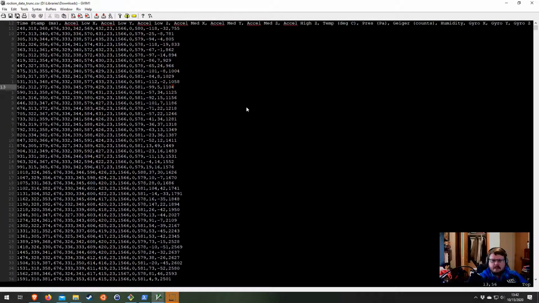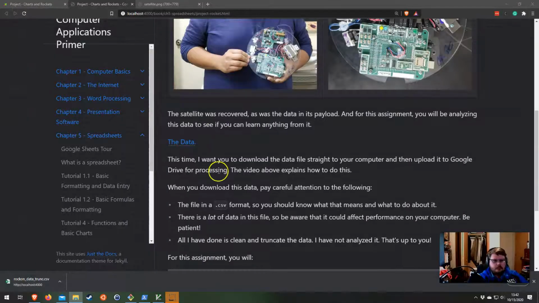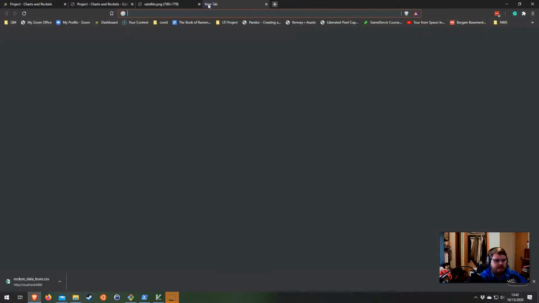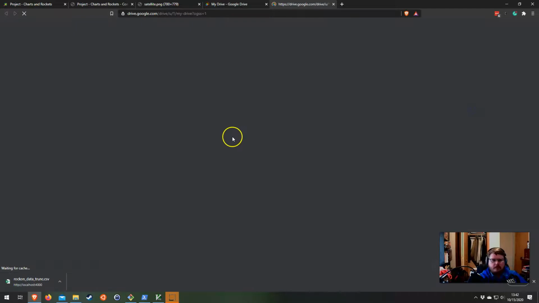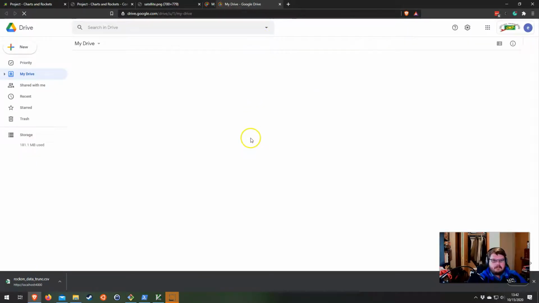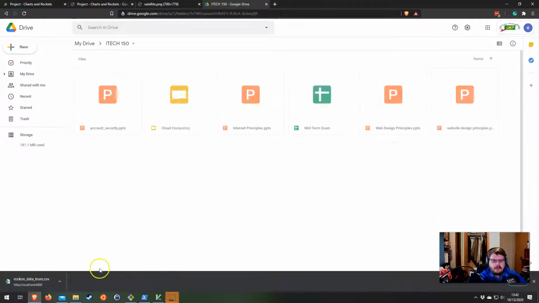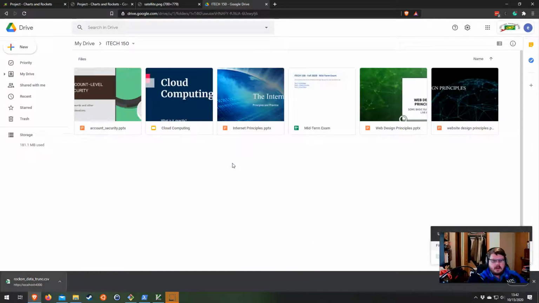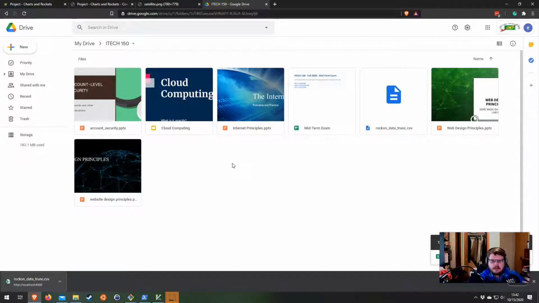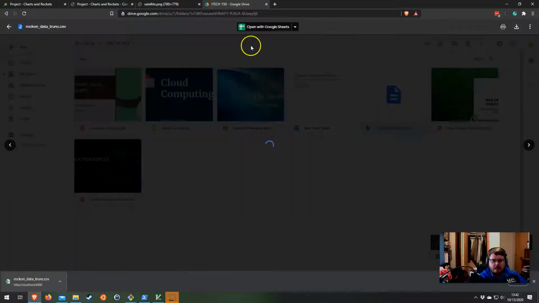I'm going to be asking for 3 to 4 charts based on this data using Google Sheets. Well, let's get to that. Let's close this out. So say I have the data downloaded here. What I want to do is have my drive open. Open Google Drive. Because we're going to play with this in Google Drive. So you go to your ITECH 150 folder, and I'm just going to take that rock-on data trunk, for truncated, and just drag it in here. So once you have it uploaded to Google Drive, what you can do is open it in Google Sheets.